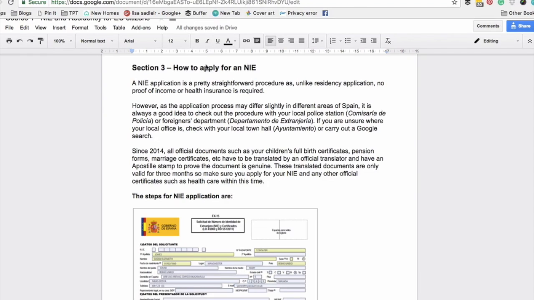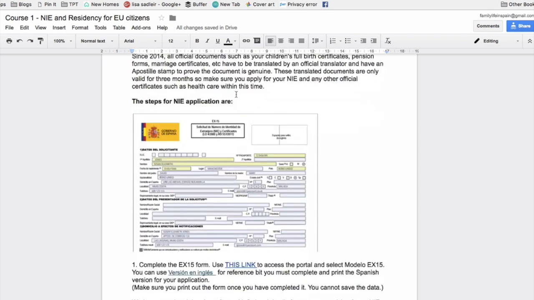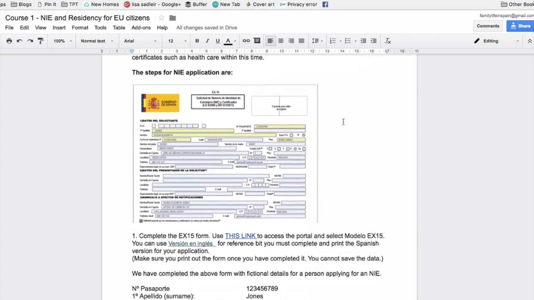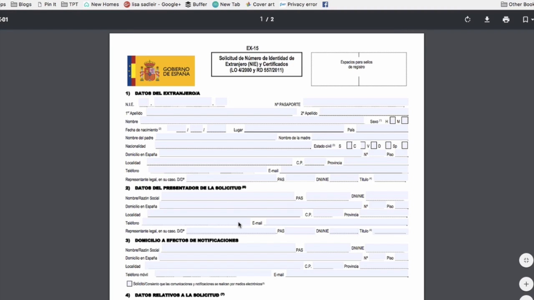Okay, so we're in section 3 of our course here about NIE and residency for EU citizens, and what we're going to do now is how to apply for an NIE. If you scroll down this page, you'll see the first thing we need to do is complete the EX15. If you click this link here, it'll take you to an online version of the EX15 that you can complete and print straight away to take to submit your application.